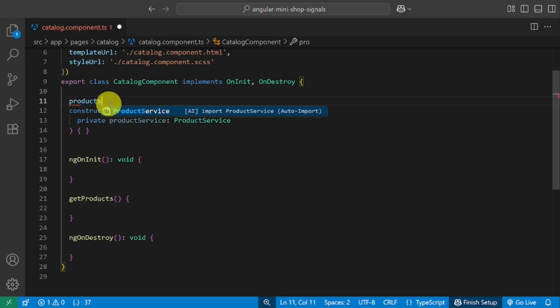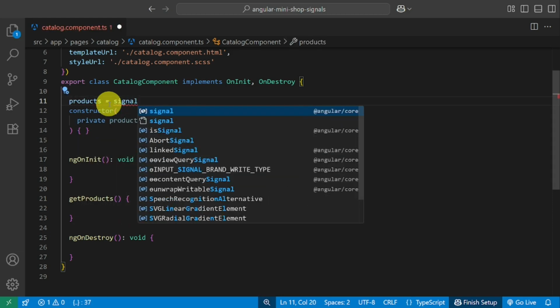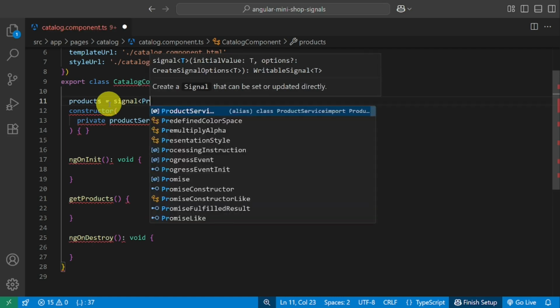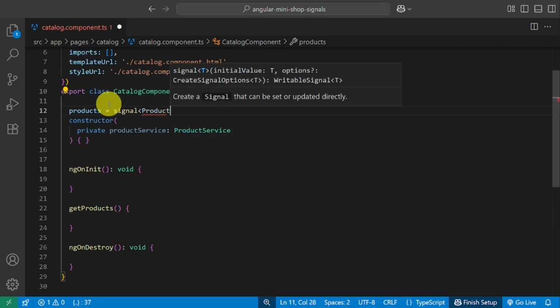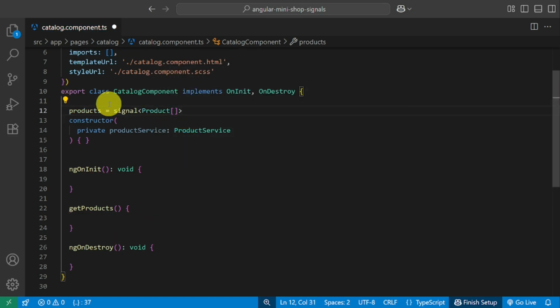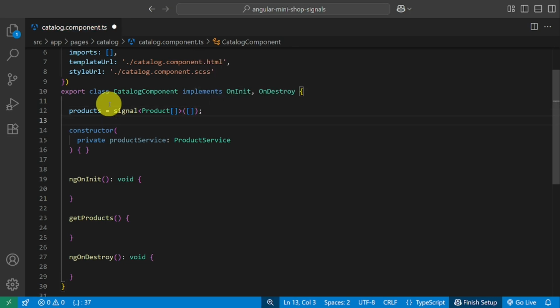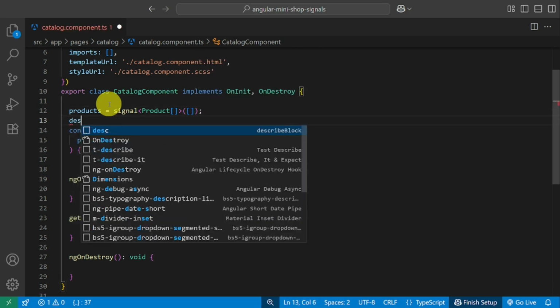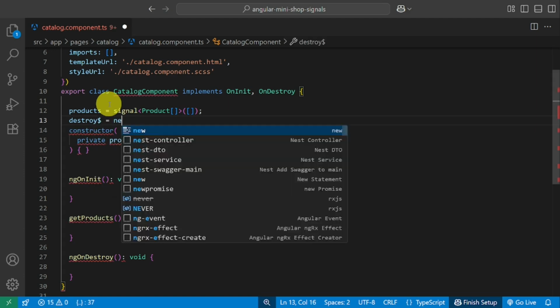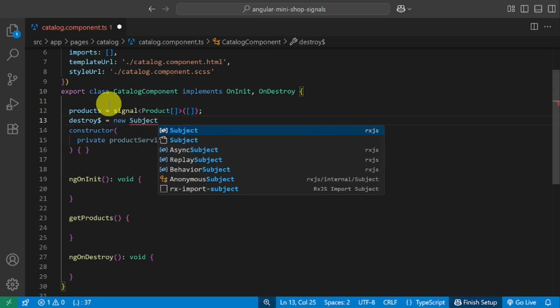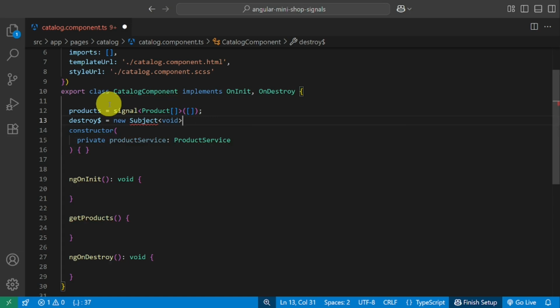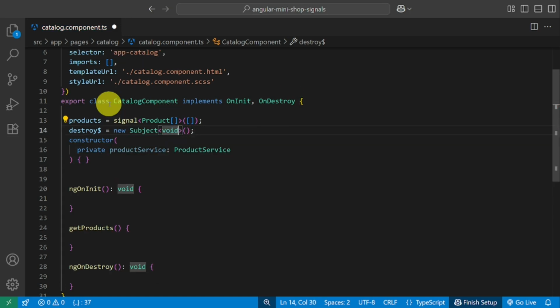Let's start the code. First, I define a signal and I name it products. As you can see here, I initialize it with an empty array. Then I define destroy and I assign it a new Subject. It's about unsubscription. I will explain it to you later in the code.